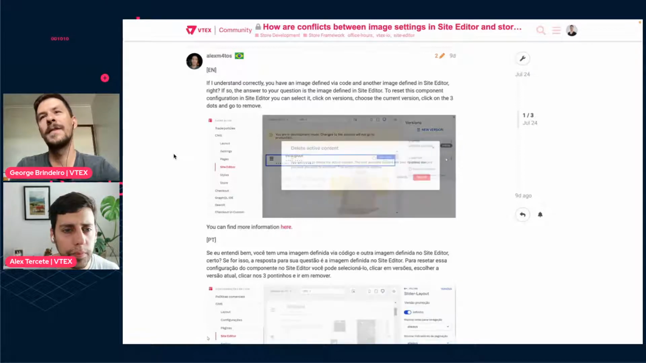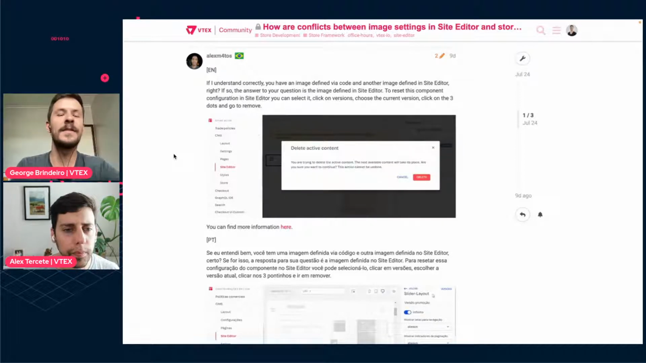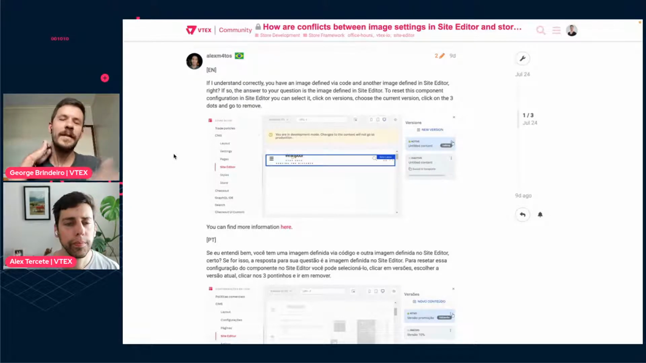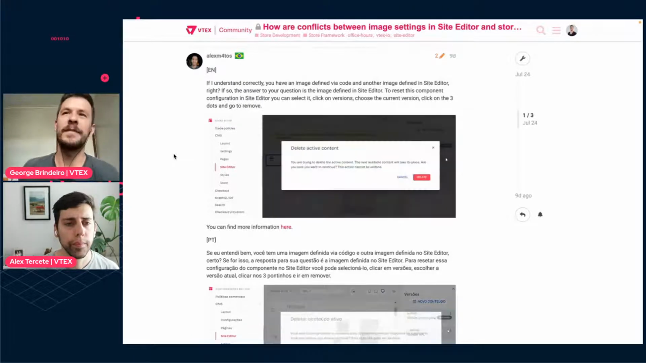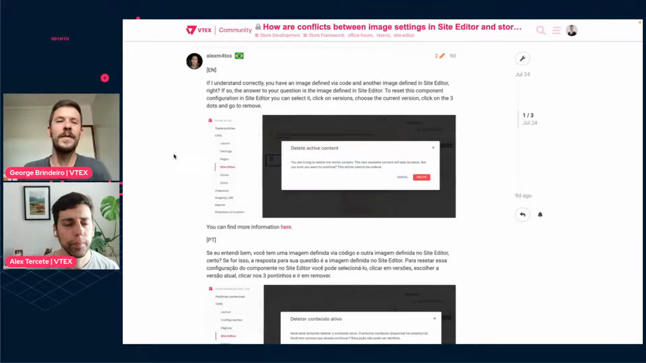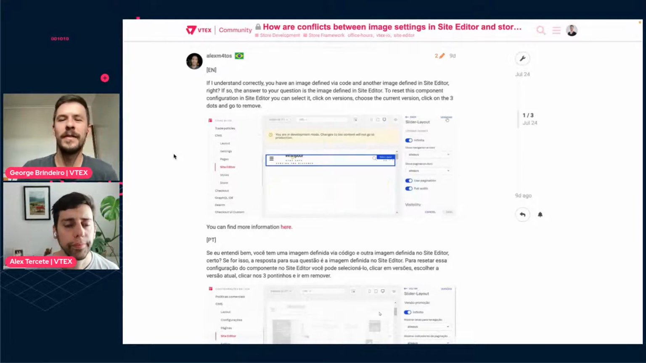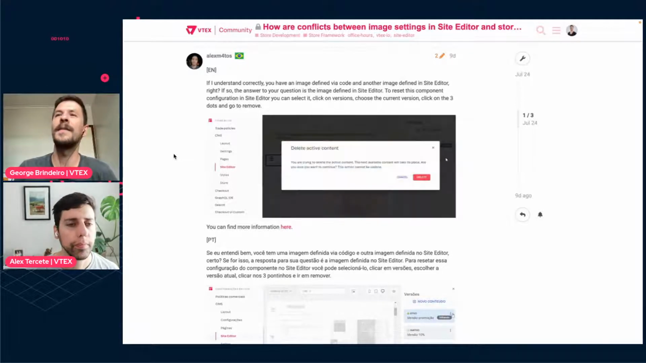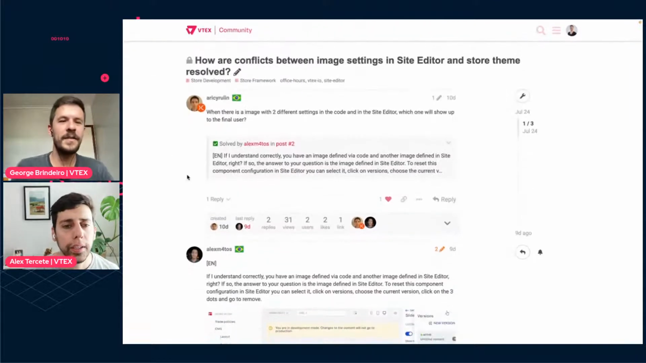Because the whole point of site editor is to allow business users to override certain sections of your template and maintain it. If there was some kind of anchor to the old content, that would be really, really bad. But you can delete it. You can revert to an older version. There are many things you can do. Super useful. Thanks, Alex, for the answer, and IDC.